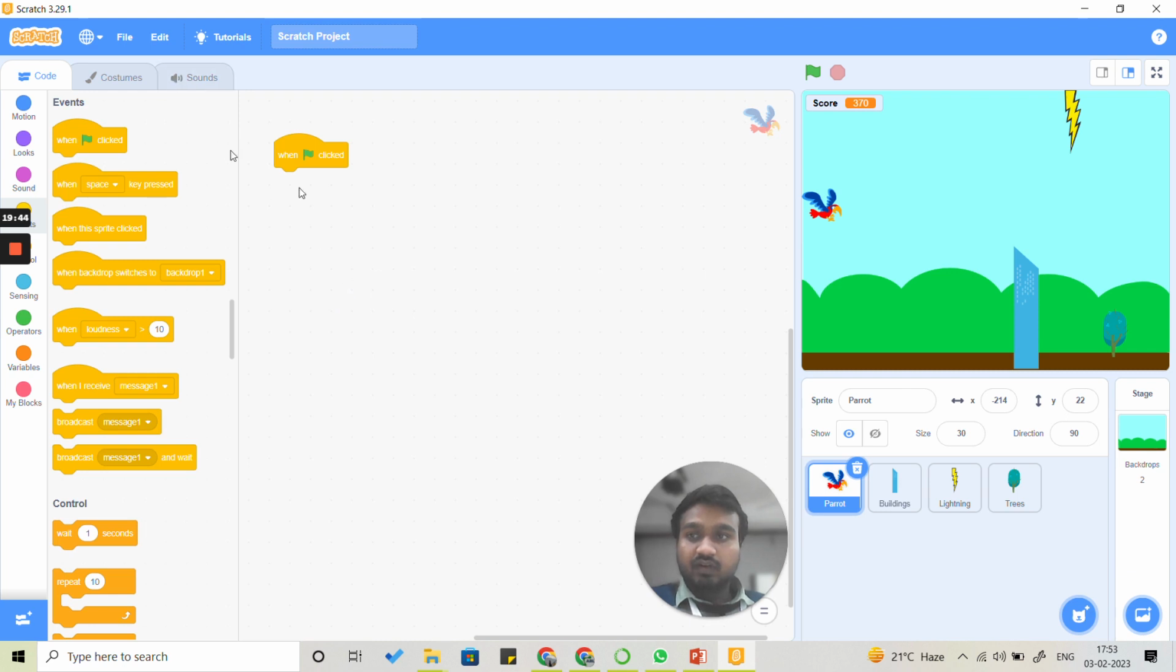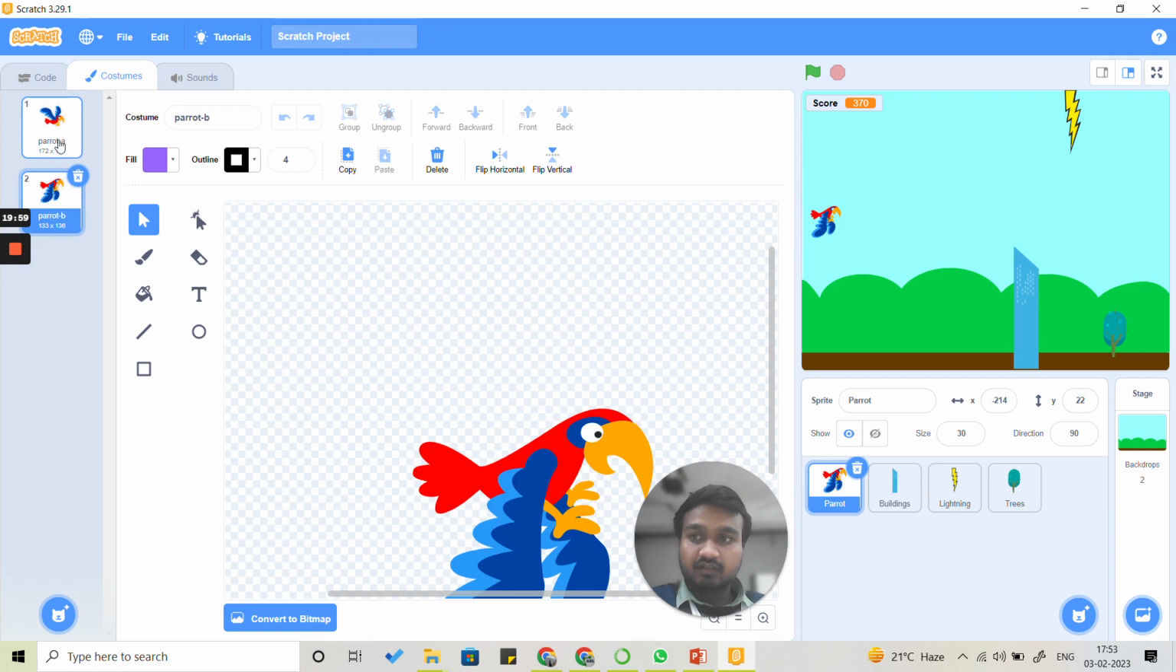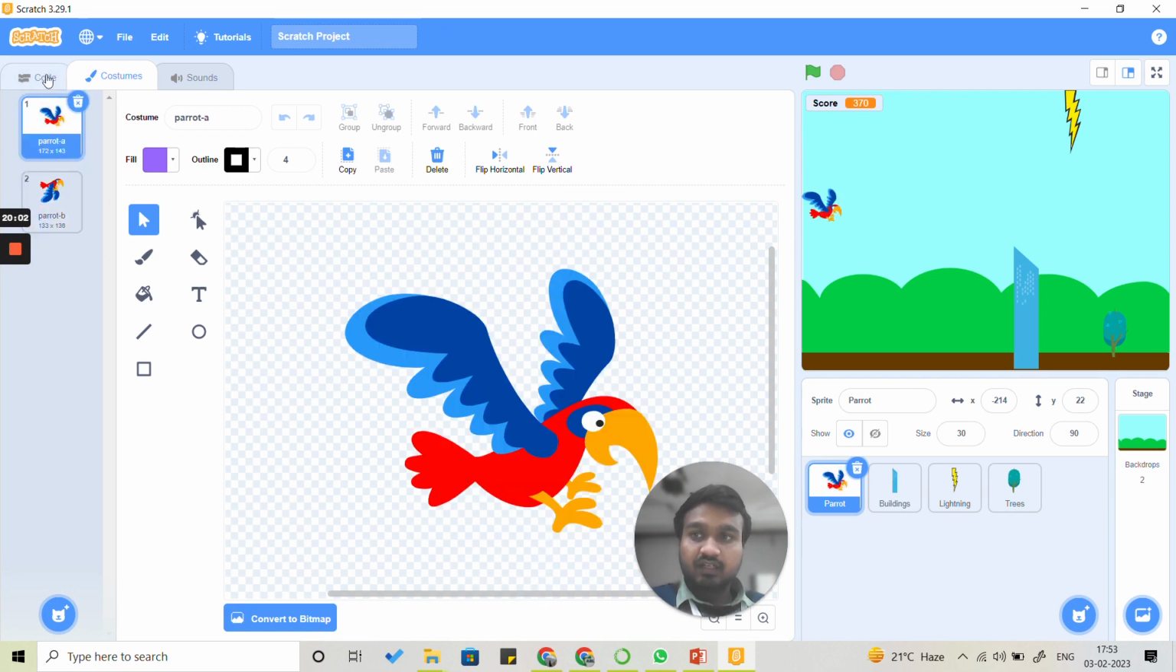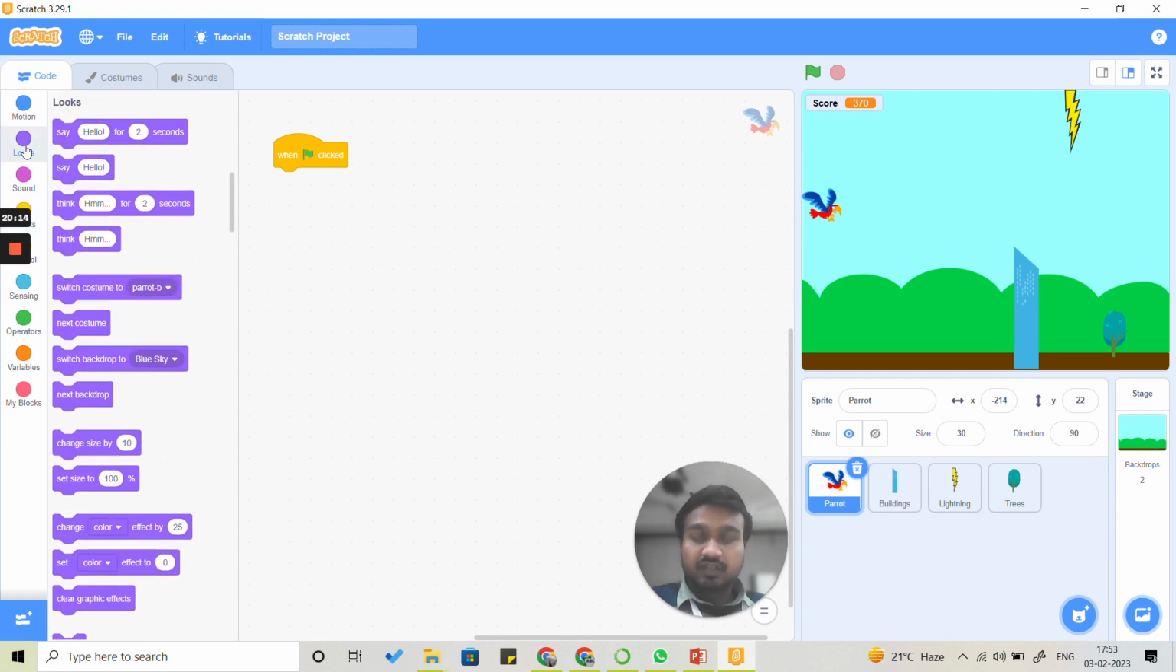Now what do we want? The parrot should look like it is flying, so its wings should start moving. To check this, first click on the costume and you will see there are two different costumes of the parrot. In this way it will look like it is flying. We only have to do one thing to change its costume, and where is that option present? In the looks block. We click on looks and use next costume, and after that the costume should change again after some time, again and again.